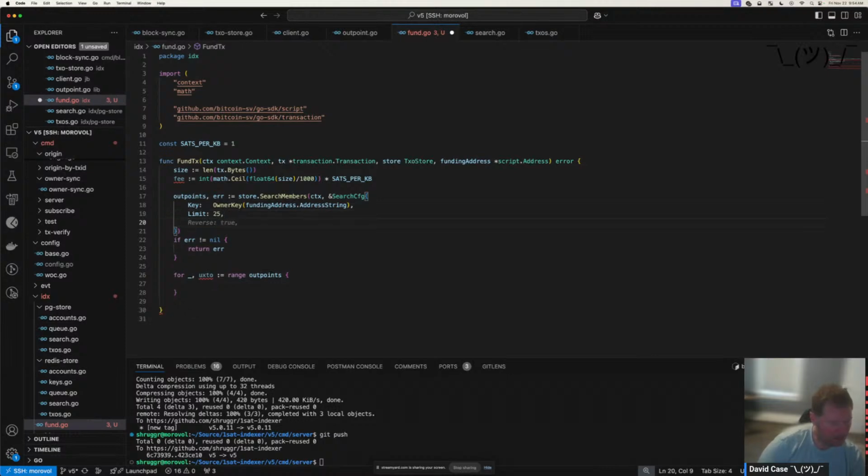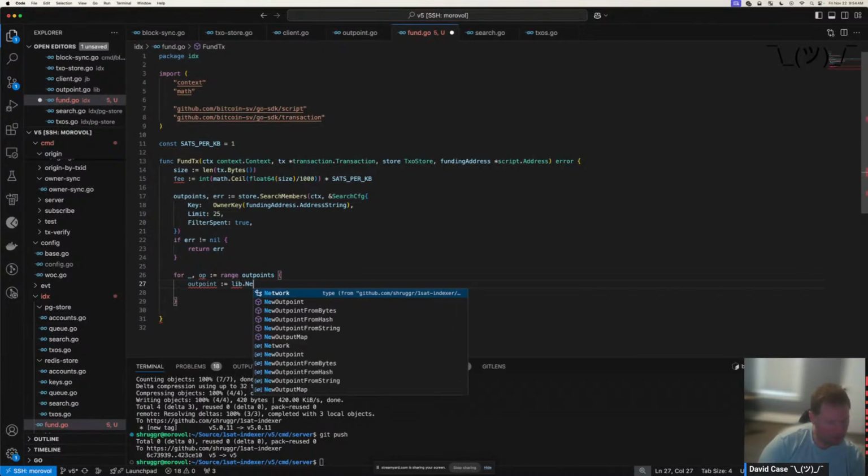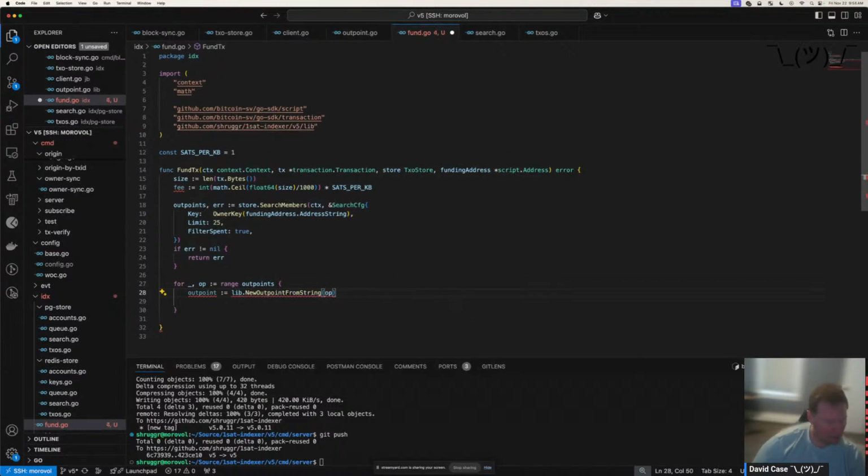Oops. Another thing I need to add here is filter spent. So I really only want unspent out points associated with this owner. And then let's make that a real out point. Out points here is just an array of strings. So I'm going to say out point equals lib.NewOutPointFromString. And can this return an error? Yes, it can.